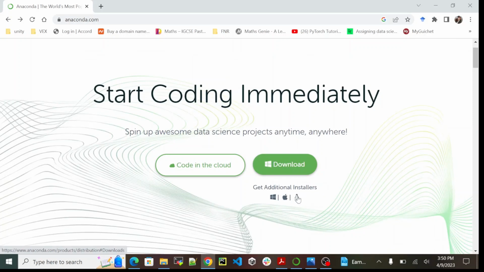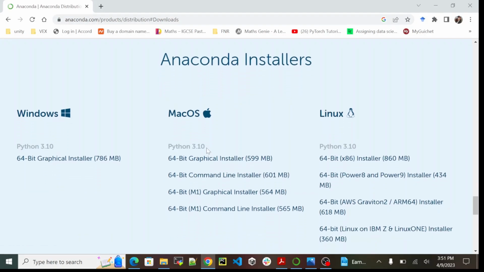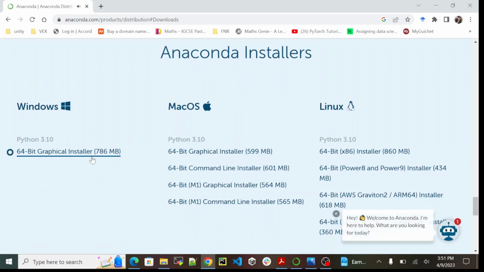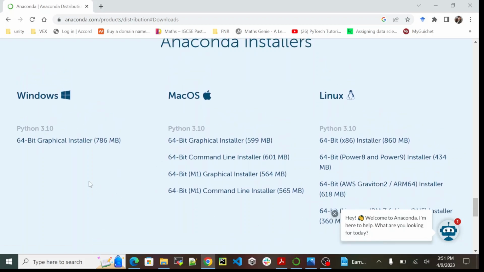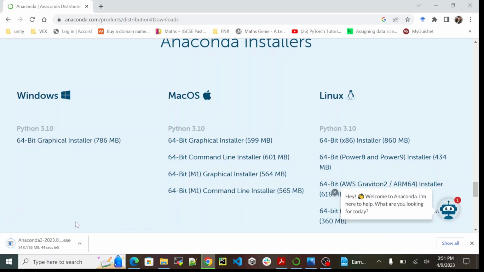Here you can choose your operating system. This is for Windows. If you click once, you're gonna see Mac OS, Linux. For Windows, 64-bit. Nobody's using 32 bits anymore. So I will go with the 64-bit graphical installer.